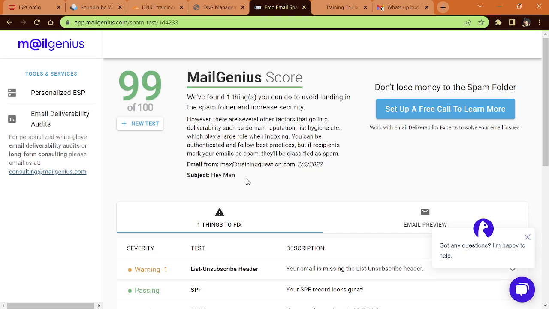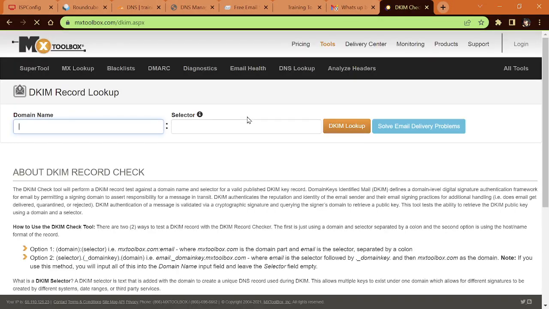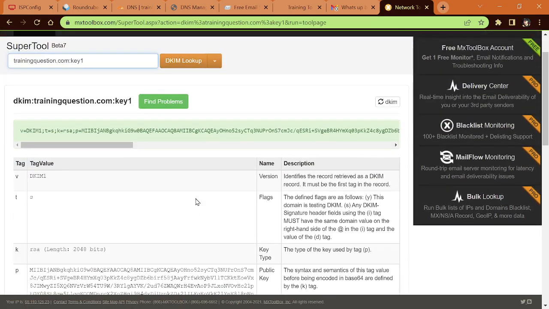So there you go. Now let me show you a couple other things too, because I think this is important. There's DKIM testers out there, and I'm going to show you a few of them. Like I said at the outset of the video, if you go to MXToolbox DKIM, this is a cool little thing. We'll type in trainingquestion.com, and remember that selector, that key 1, that's what you want to put in here. Click DKIM lookup. And look at that, we got all green there. A lot of people have an issue here, but you've got to remember to take out those spaces and those quotes, okay?